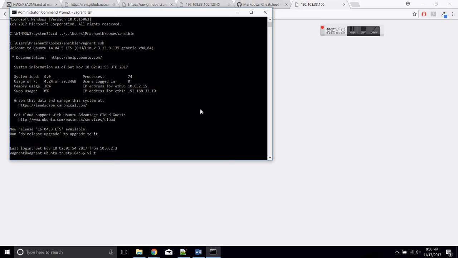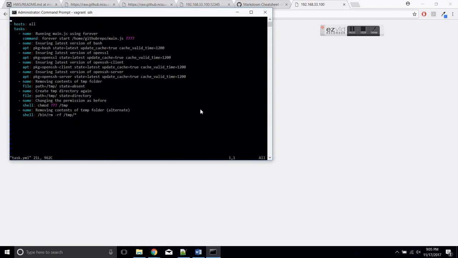So the next thing is the task. Here we can see that I'm running the server on port 47s, and I'm also ensuring that bash, OpenSSL, and the remaining ones are all at the latest version. And for removing the temp, I'm using two different ways. One is to delete the folder entirely and then create it with complete permissions. The other way is a shell command using rm, clearing all the children of the temp.